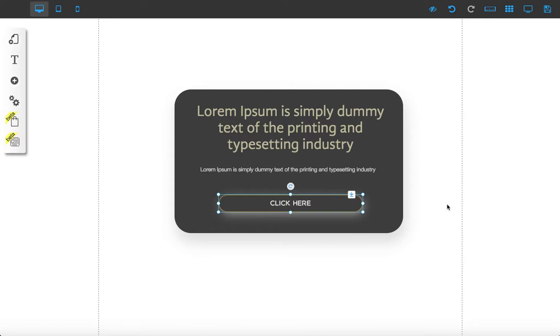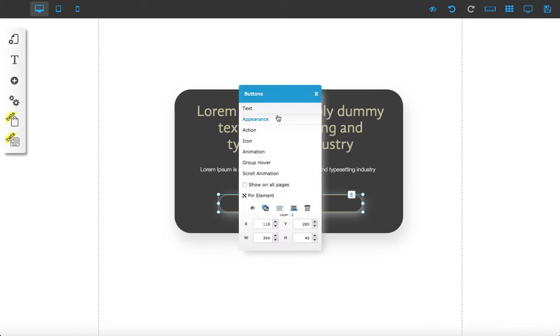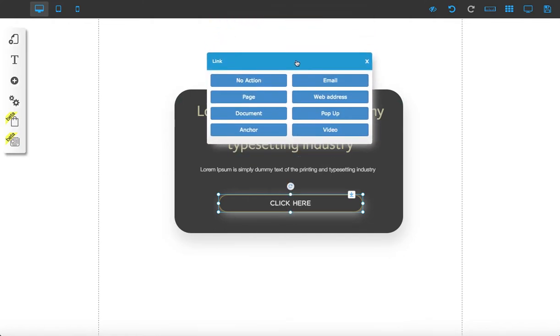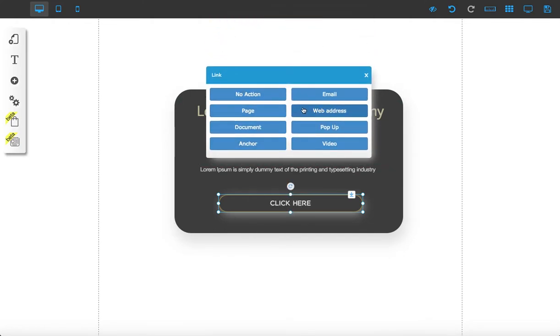Alright, so what we're going to do now is go into the actions of our button. So let's go ahead and right click here, go into your actions here. Alright, and then it's going to bring up this box here which gives you a bunch of different options. So right now it says no action, but you can link this to a page inside your website by simply clicking here and going onto the page.